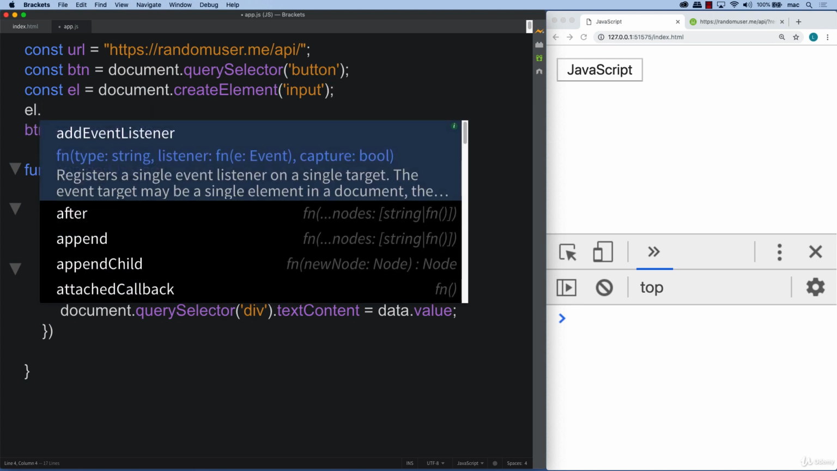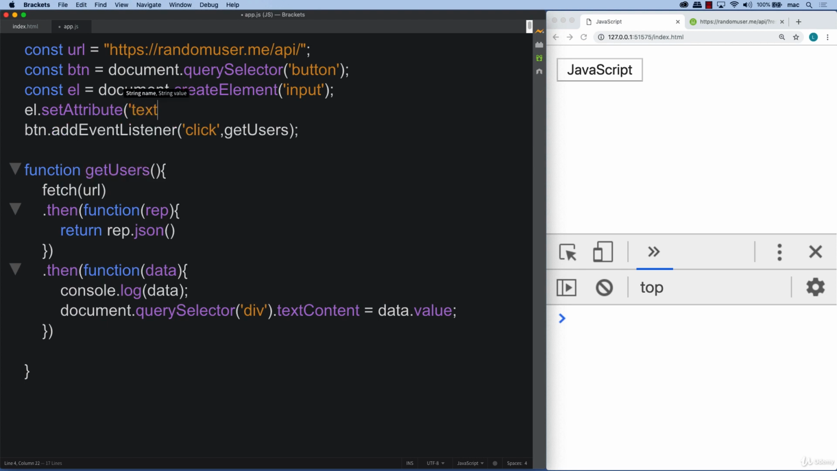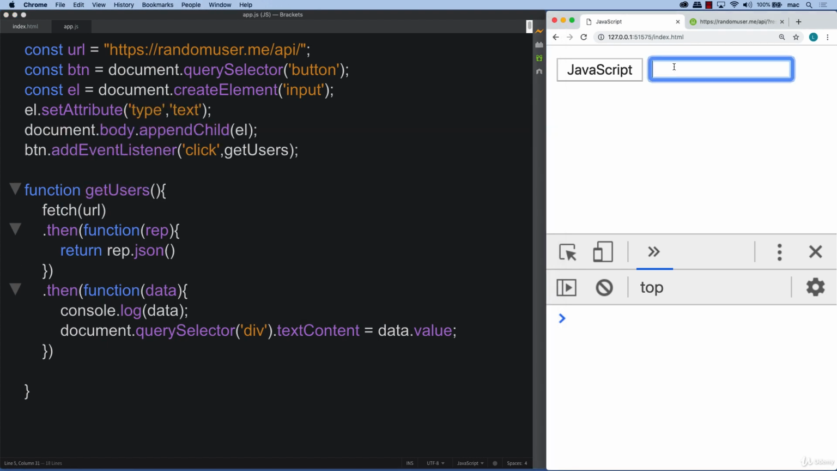And then we're taking elements and setting an attribute to it. So this is going to be regular text, which gives us our input area. So we can get the value anytime we want and use that within the formula. So we've got the get users and we can update the URL.